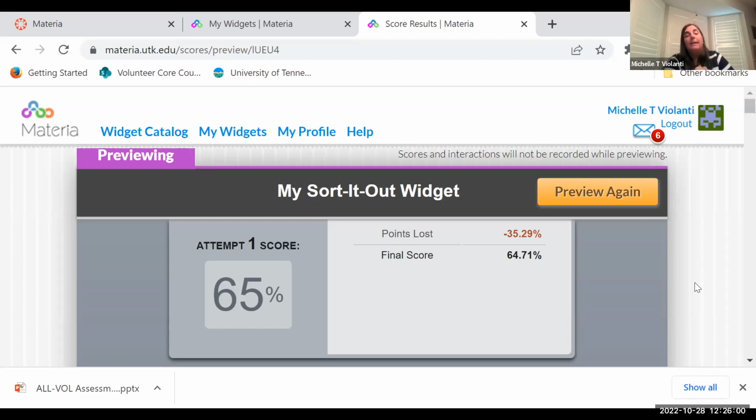For our purposes, when we're doing assessment for the program, we're not as concerned about giving them credit for it. So it's usually a 0-point complete, not complete assignment. If we're worried that they're not going to complete it, we might make it a 1-point assignment or an extra or bonus point kind of assignment. But that's the Sort It Out option within Materia.